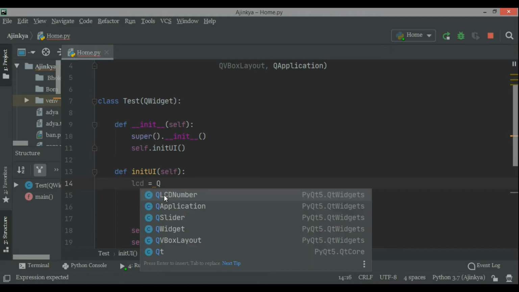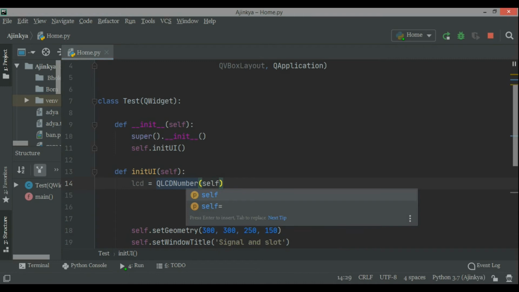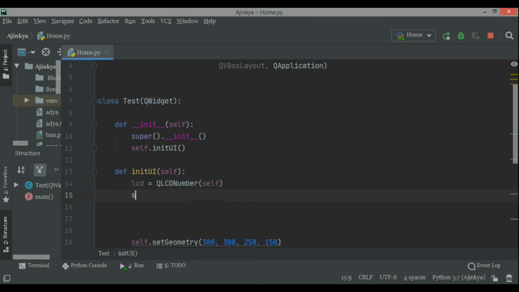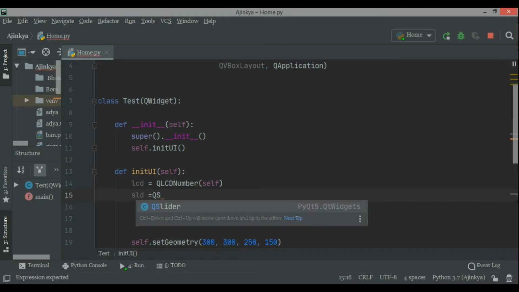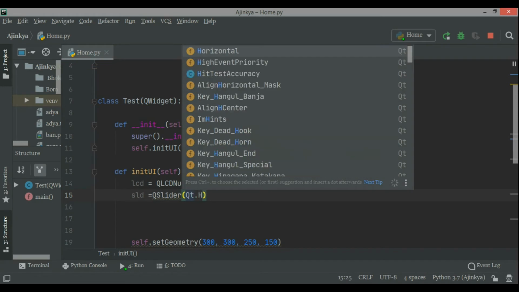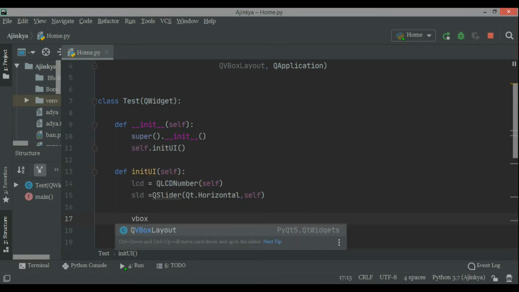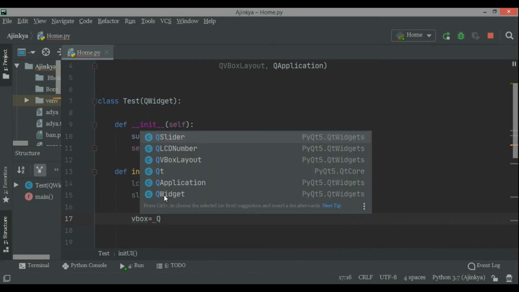So for this I create the object of QLCD number, and this is the LCD, and I create the slider object, which can be called QSlider. So two objects I'm creating: one is QLCDNumber and the other is QSlider. Now I can place the slider in the horizontal form. You can also write Qt.Vertical if you want the slider to be displayed in the vertical box. Since we have two elements only, I'll better go for the VBox.